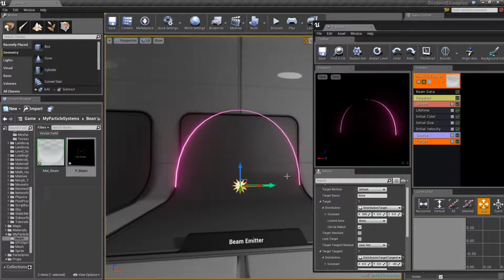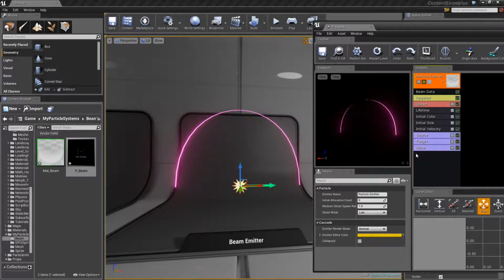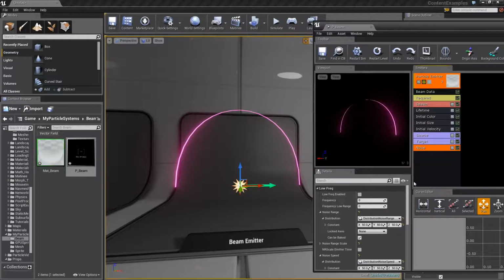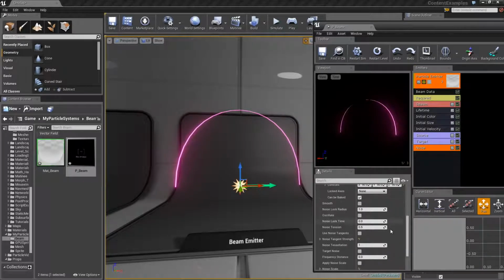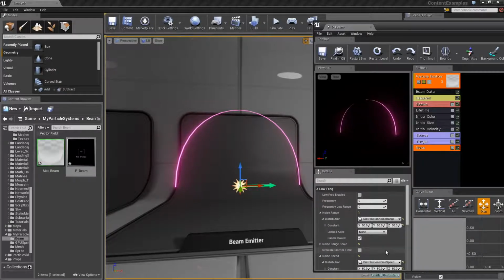I'm liking it. So now let's actually make this move around a bit like lightning. To do that, we're going to add a noise module. I wanted to say modifier, but it's a module. So let's go back over to beam, and we'll add a noise like so. Now, to make this happen, we need to specify a frequency. Now, there's a lot of things you can control in the noise. I'm not going to go over each and every setting. We're just going to get this working, and then if you want to play with the different settings to make stuff happen, please feel free.